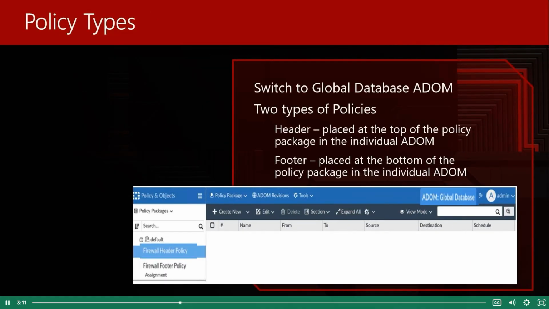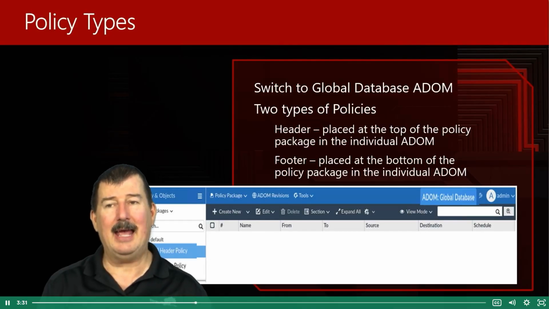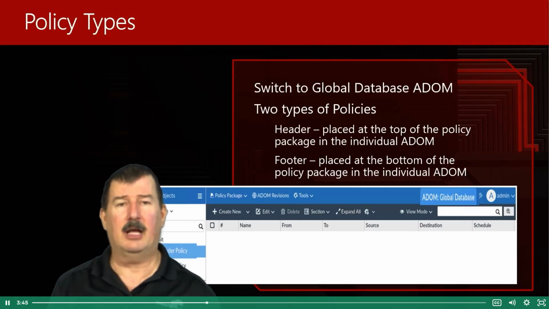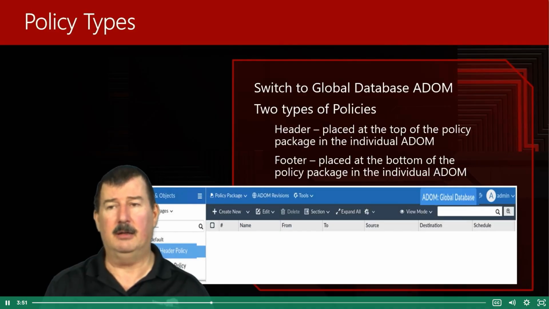Now, let's start talking about headers and footers. This is our global policies, headers and footers. So we want to switch to our global database ADOM, and we want to create a header. This is policy at the top of the package in the individual ADOM. This happens first. When you look at your policies, everything starts from the top down. So if you create a header, this is from the top down. Maybe this is our blacklist. Maybe this is our whitelist for whatever reason. Maybe we don't subscribe to web filtering, so we do all of our web filtering manually inside of our FortiGate based upon our global policy. And you can do that here. I've seen some places do that.